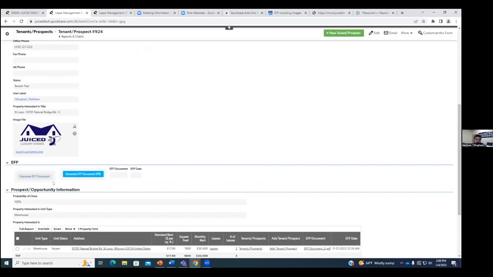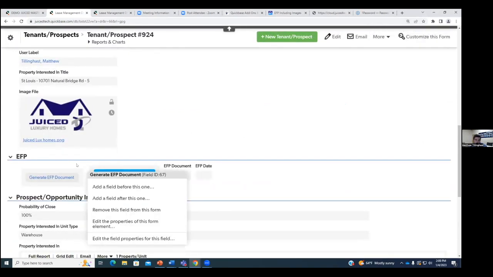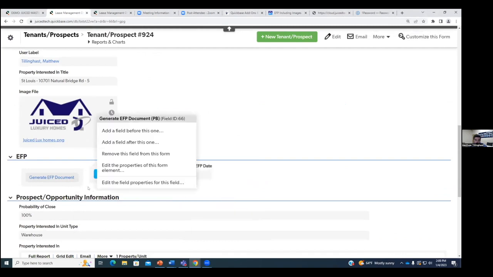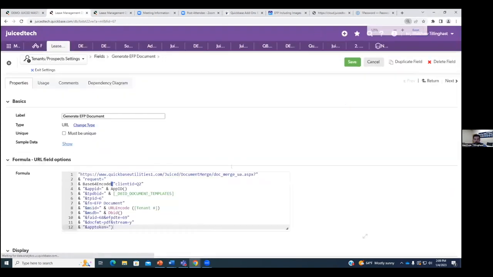When you have these buttons, as long as you have the correct role and permission, you should be able to see this menu when you right click in this gray area around it. Everyone, when I tell people to right click, sometimes they're right clicking too far away, but if you right click in this gray shaded area around it, you should get this menu. And you're going to want to hit edit the field properties for this field.